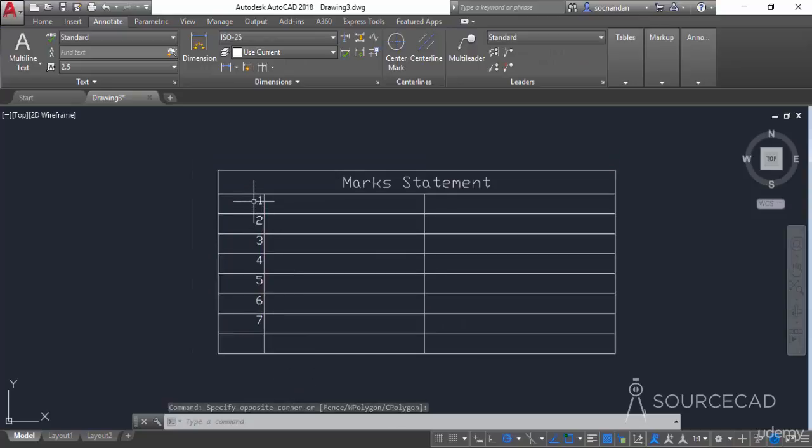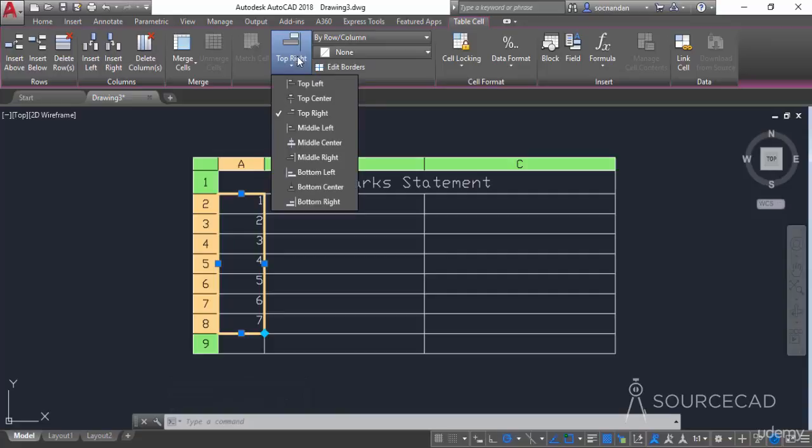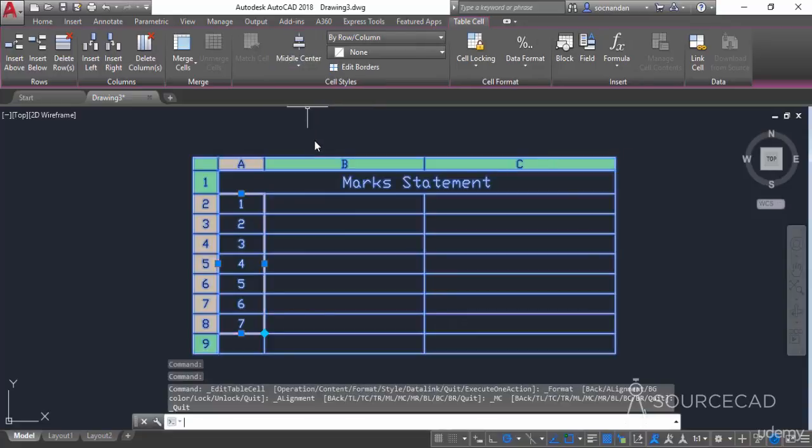Currently you can see that the justification of all of these text is not proper. It's aligned at the top right. So I'll change it. So for that, I'll select all of these cells and now go to the cell styles, and here we have this top right justification. Let's change it to middle center, and we have these text at the middle center of all of these cells.